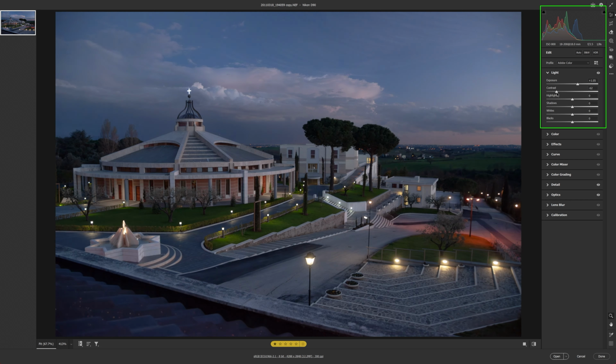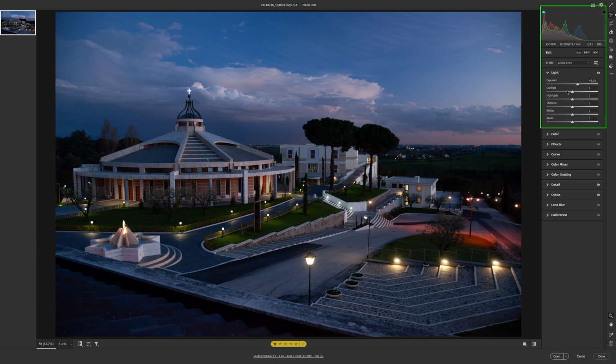If you double-click on any one of these sliders, it will go back to its original position, in this case 0, so we are not adding any contrast. Remember that contrast adds or removes light simultaneously from both blacks and whites. That means extremely dark areas and extremely bright areas.